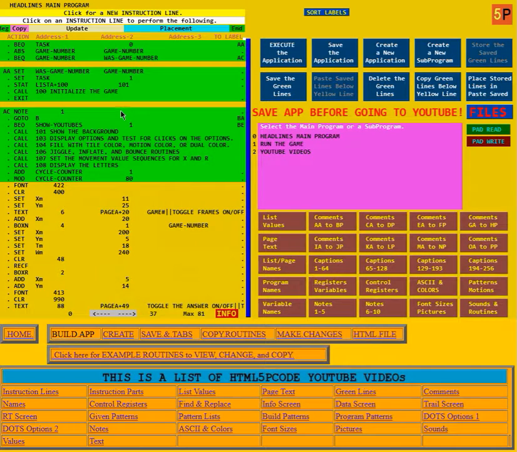This is the video for the main program of the headings game. I highlighted in green the first section of the main program. It starts out saying if the task is equal to 0, go to AA. Here at AA is where it initializes a new game.